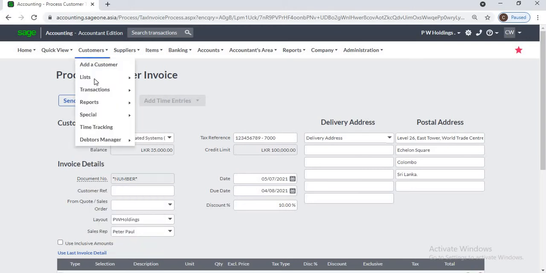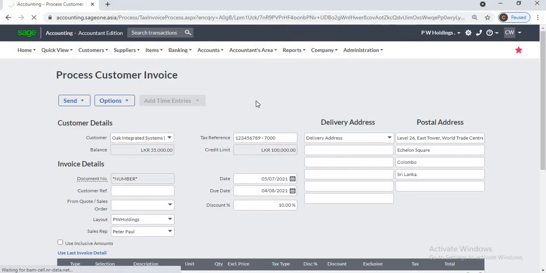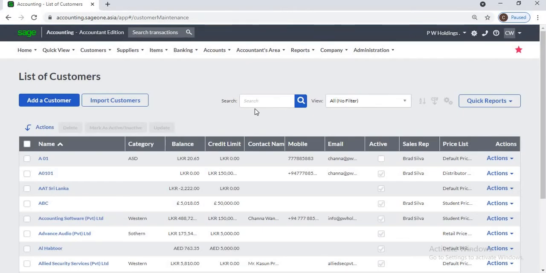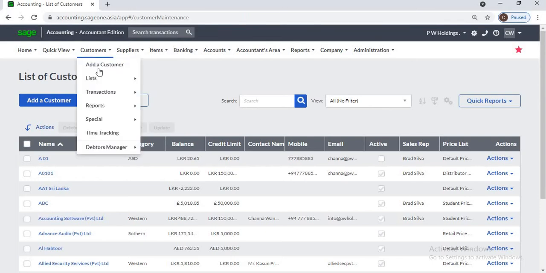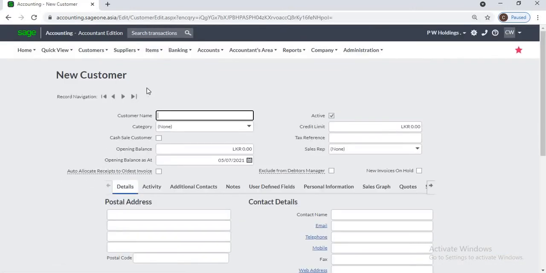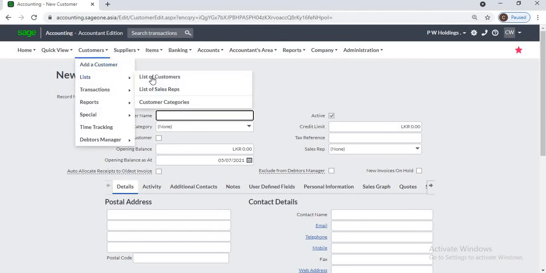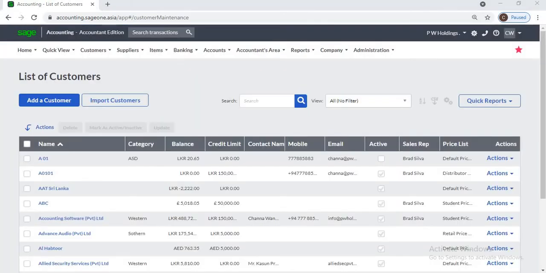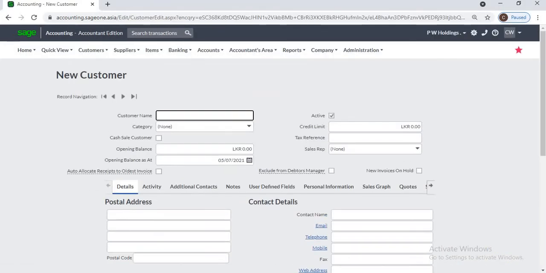Adding customer accounts. To create customers to sell items to, select Customers, List of Customers, or select Customers and click Add a Customer. The customer screen as shown below will display. If you want to create a new customer account, click on the Add Customer button. Here, you will enter the master file information for the customer account.